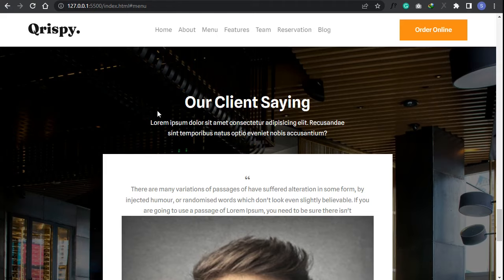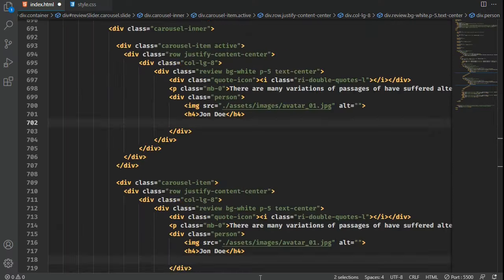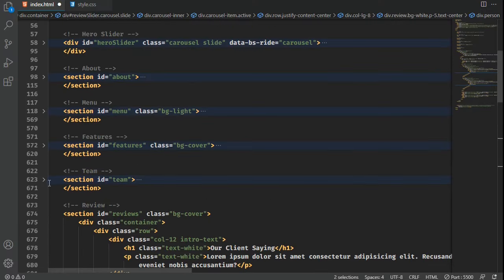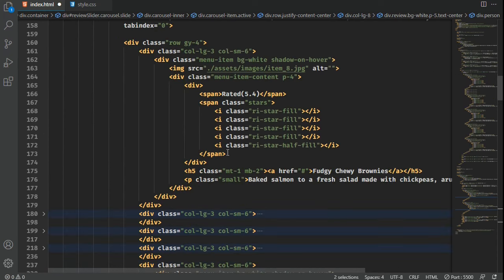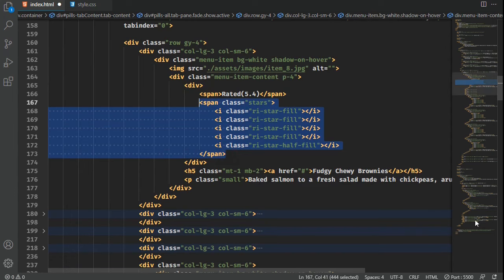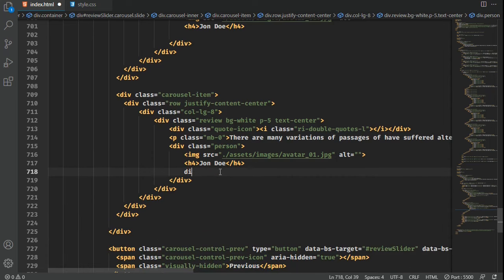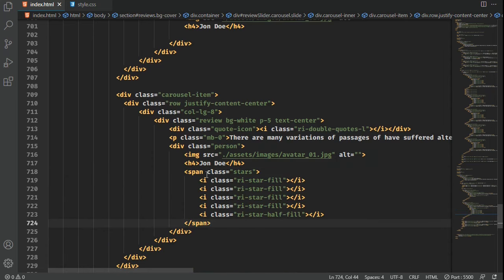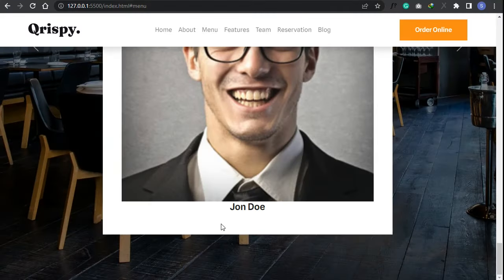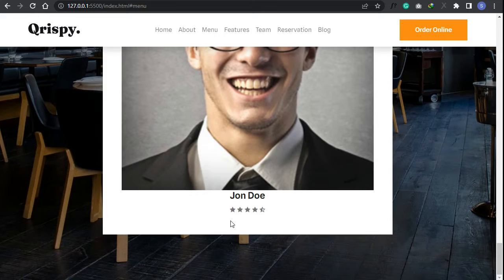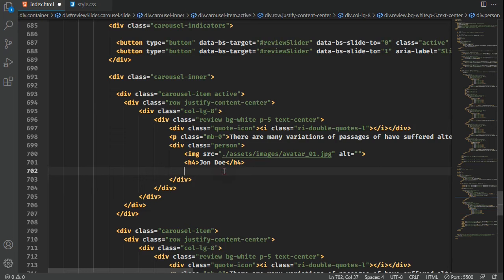and I'm gonna copy the stars that I have used here from the menu item. Okay, so I'm gonna copy this, and I'm gonna paste it right here. So this will be a div. So let's see. Okay, and I'm gonna paste it here as well.